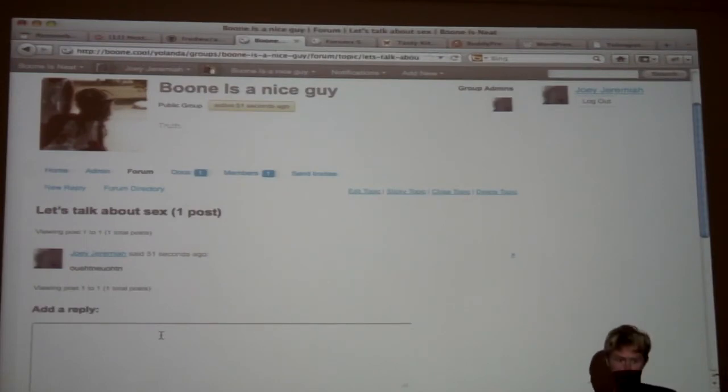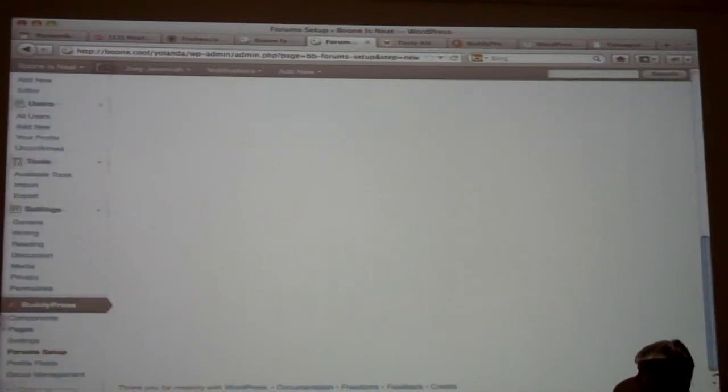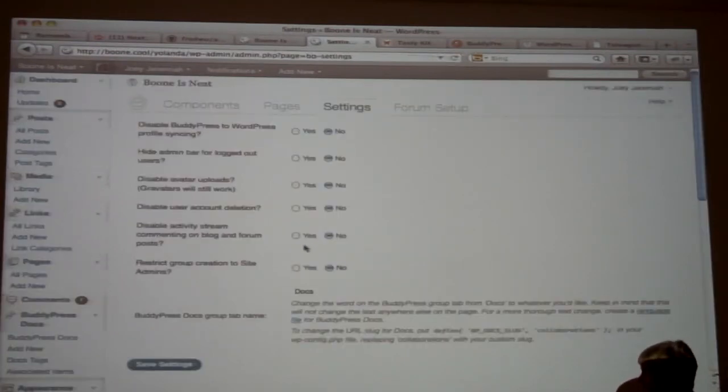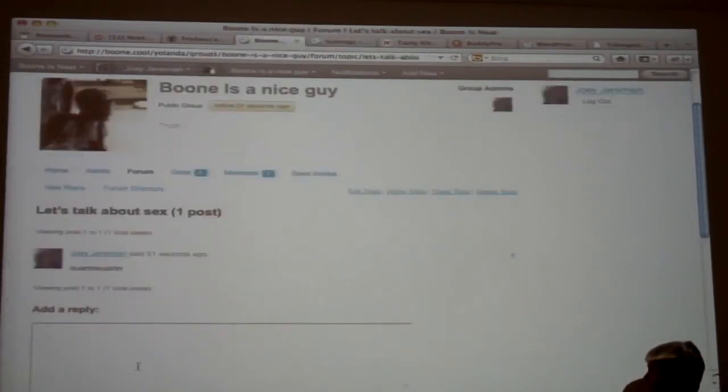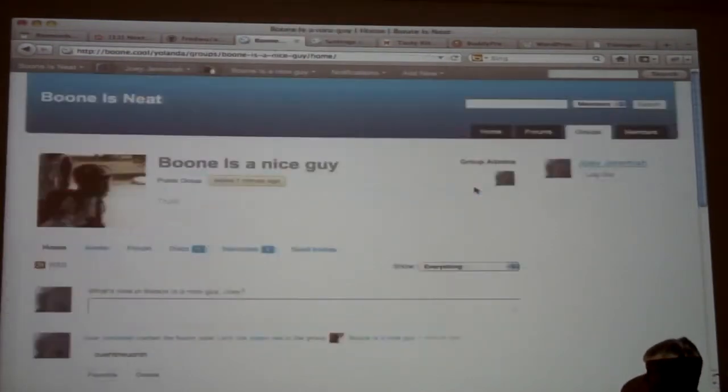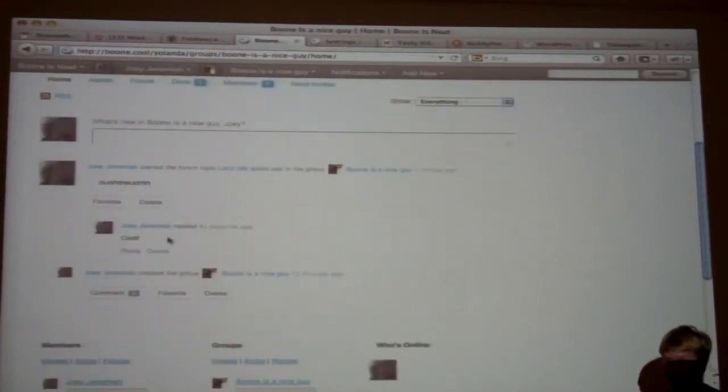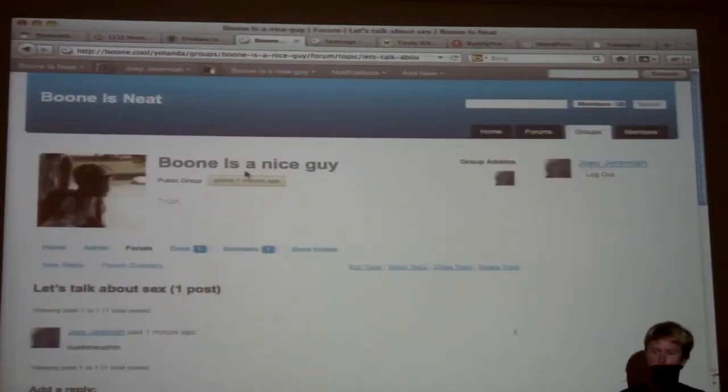That can be confusing. So we have a toggle on the back end of BuddyPress that allows you to disable activity stream commenting on blogs and forums. In other words, the two places where there's already a native form of commenting. Now when I go back to the activity section, you'll see the comments button has actually gone away. It's not there anymore. So this means that if somebody wants to reply to this, they have to click on the topic name, and then they will actually reply in the correct place. So that's our solution for now.